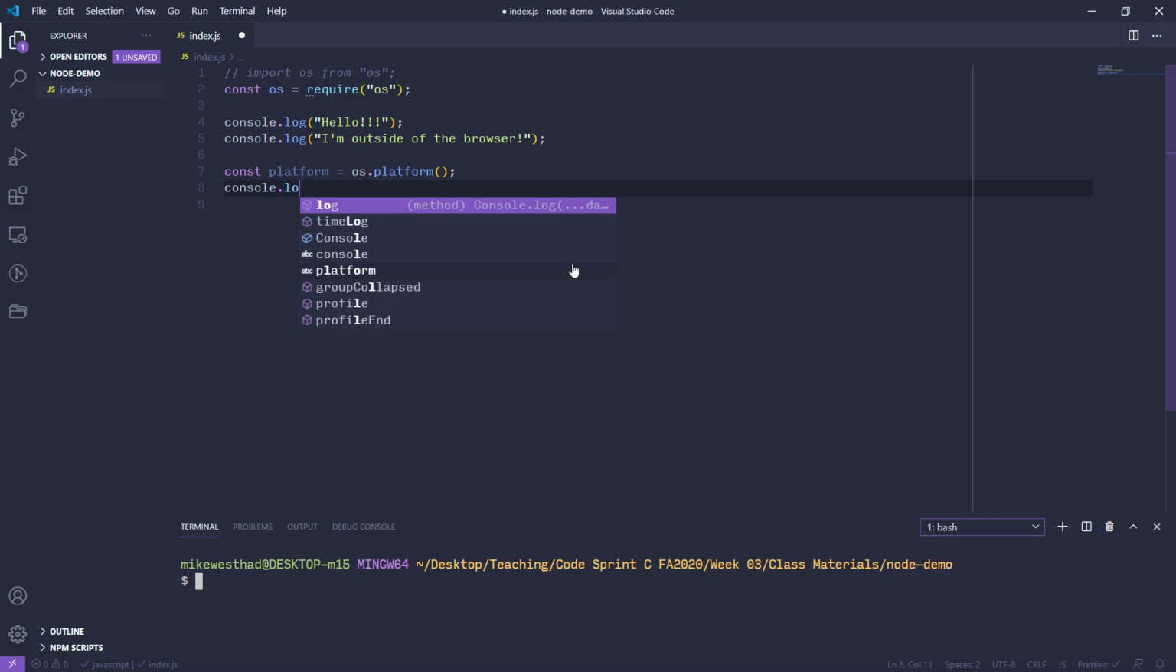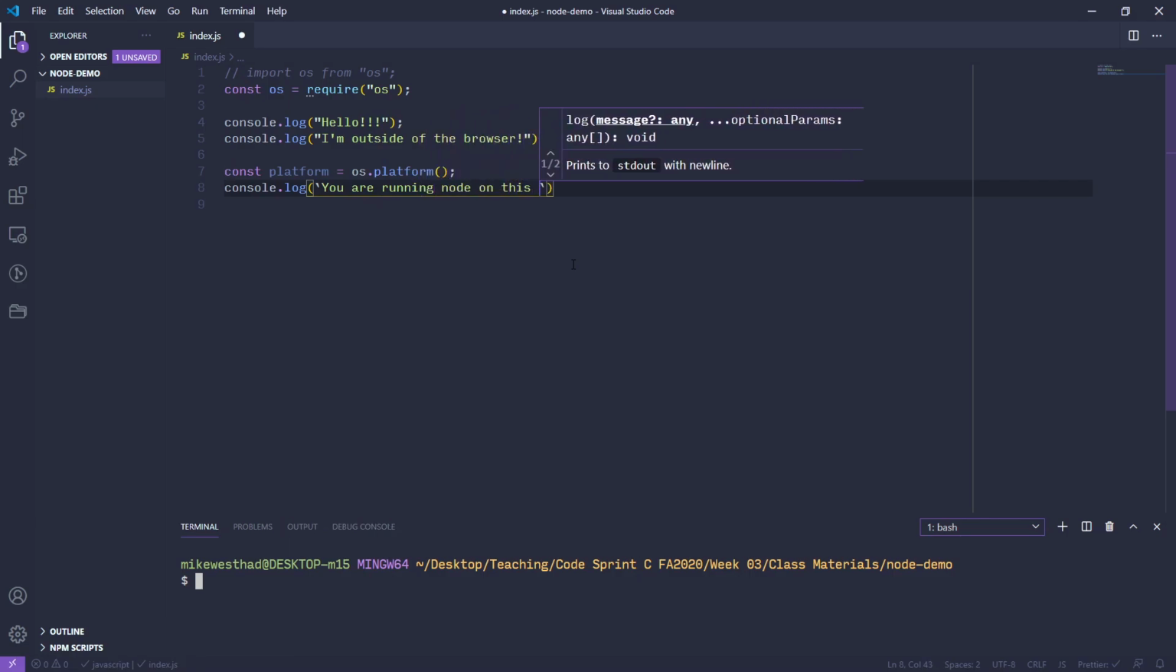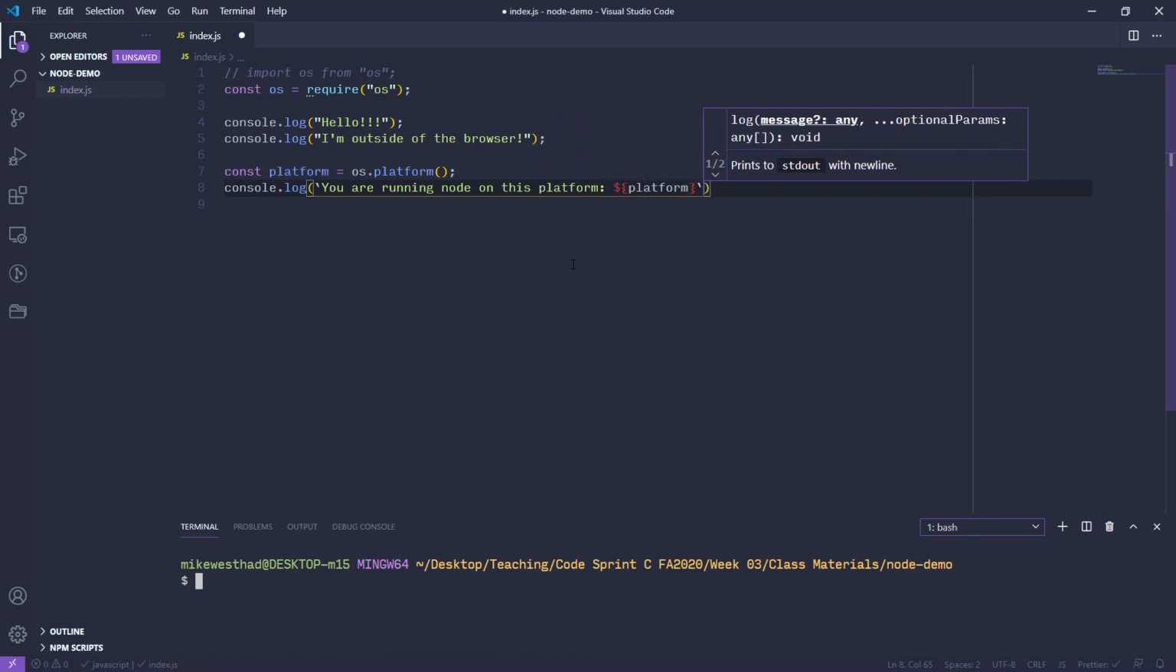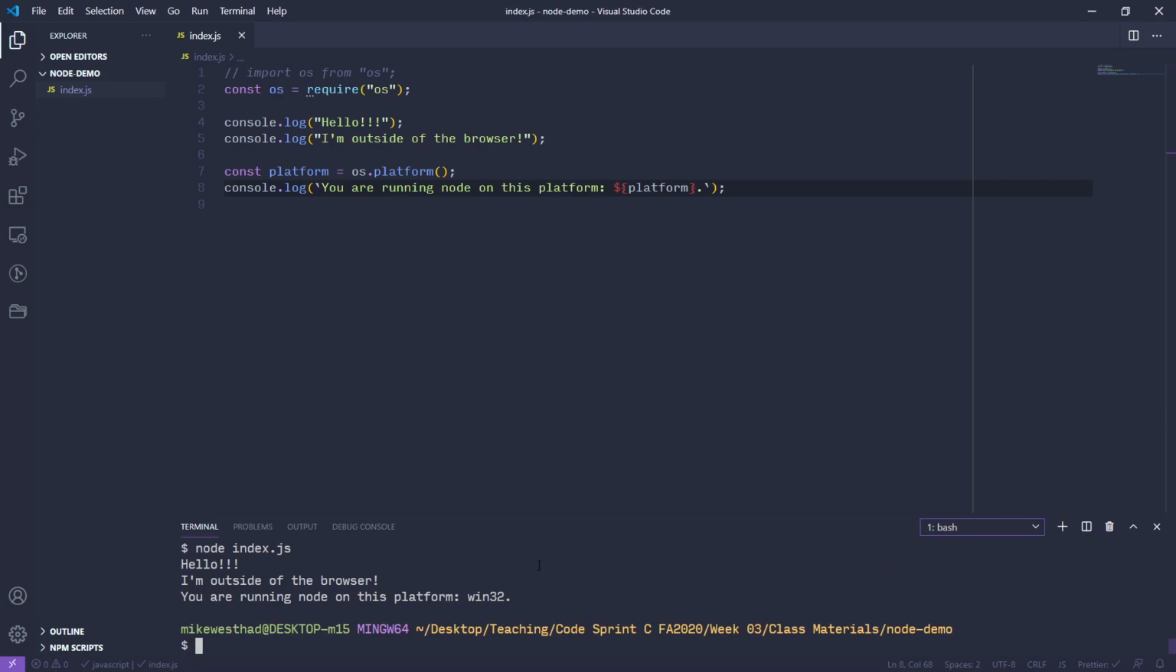So we could say console.log, and let's use a template string. You are running node on this platform. And then go ahead and run node index.js. And we should see, hello, I'm outside the browser. You're running on this platform, Win32. And since I'm running on a Windows machine, that's why I'm seeing Win32.